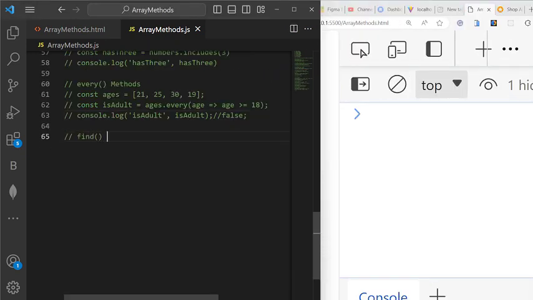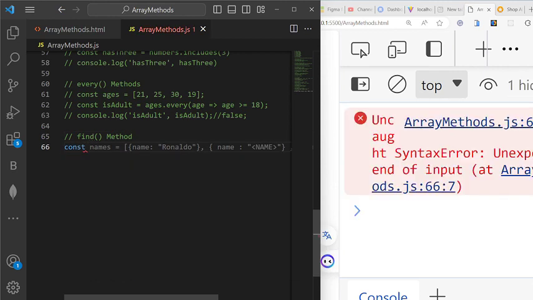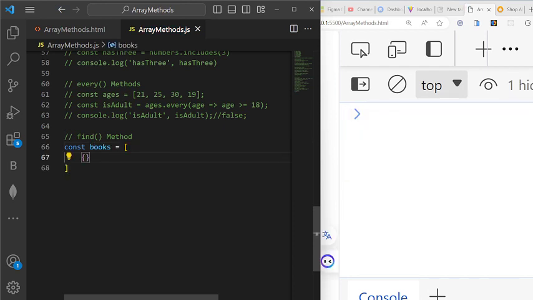Welcome to another episode of our array method. This one we're going to be talking about the .find method. This one embarks on a quest to find the element in your array that matches a condition.